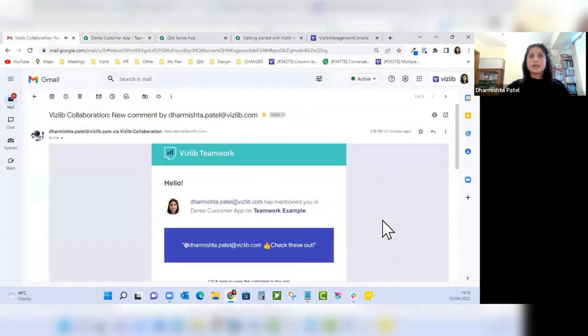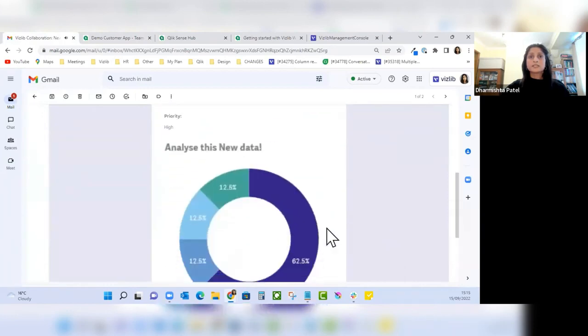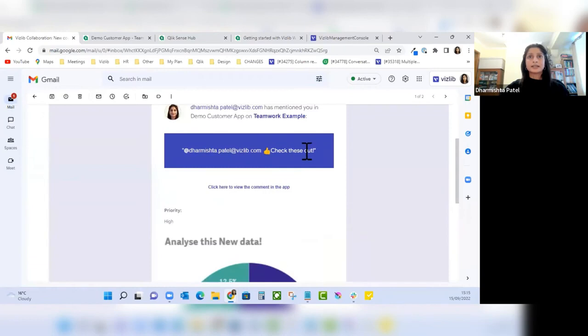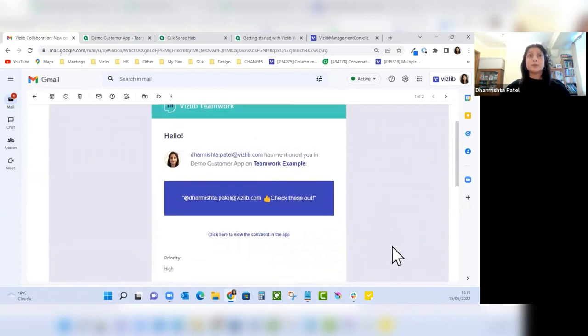and here it is. And then the beauty of this is that not only do you see the image, it shows you the priority, exactly the message, so it gives you the full context of the conversation, but also any bookmarks or any filters that had been applied, they would then take you directly back to the app as well. So very useful there.